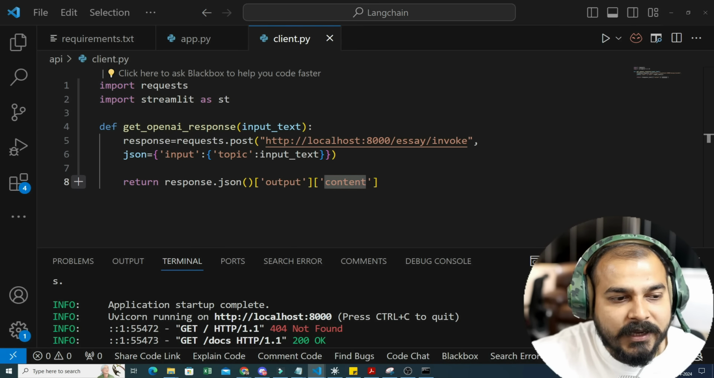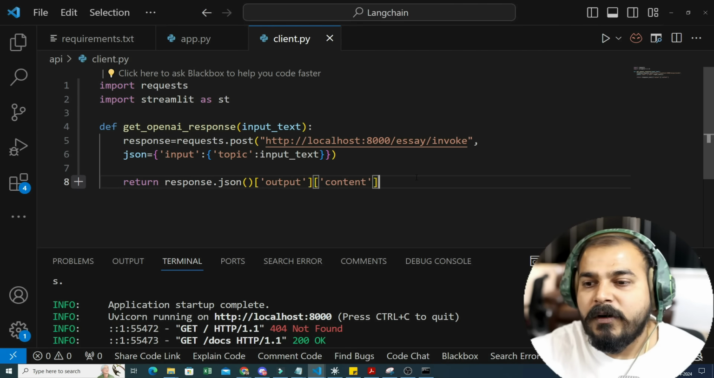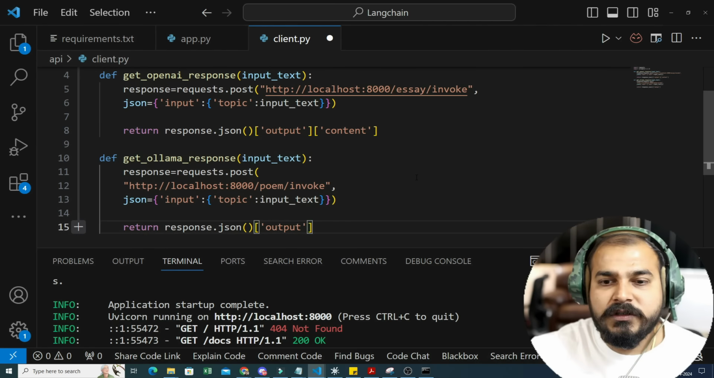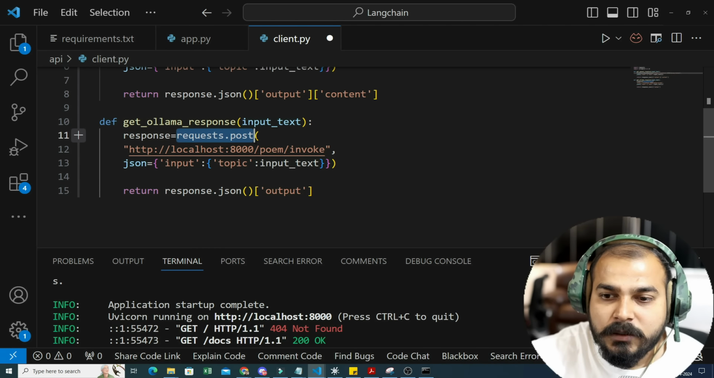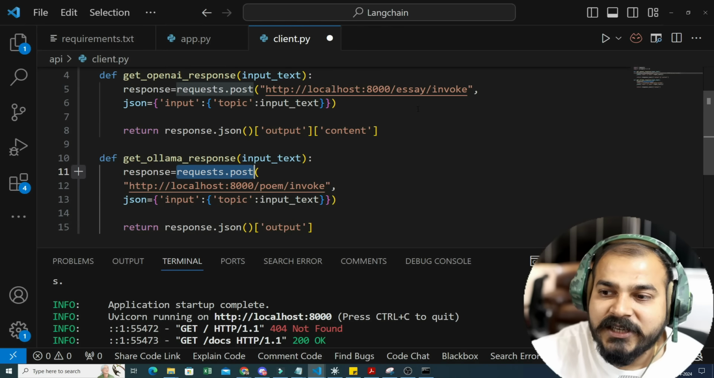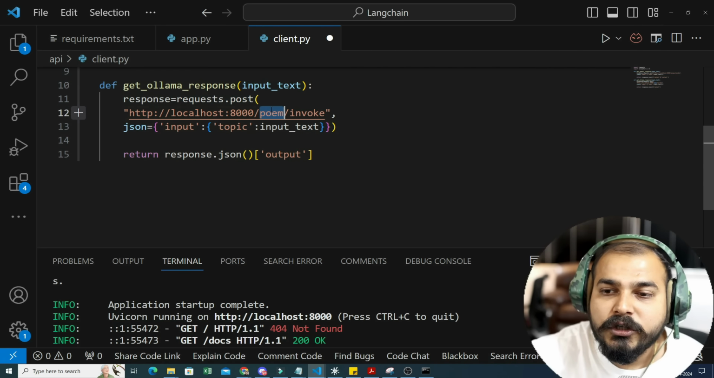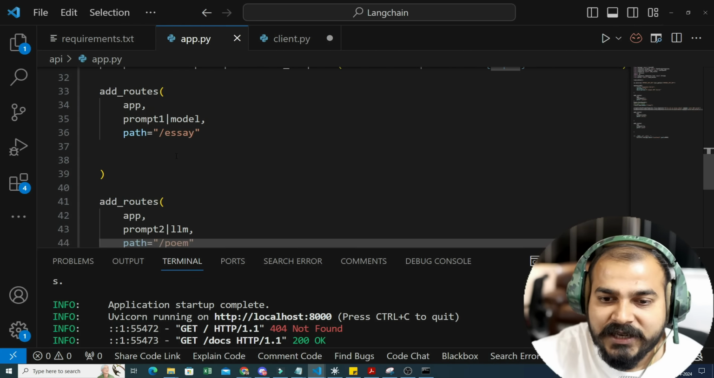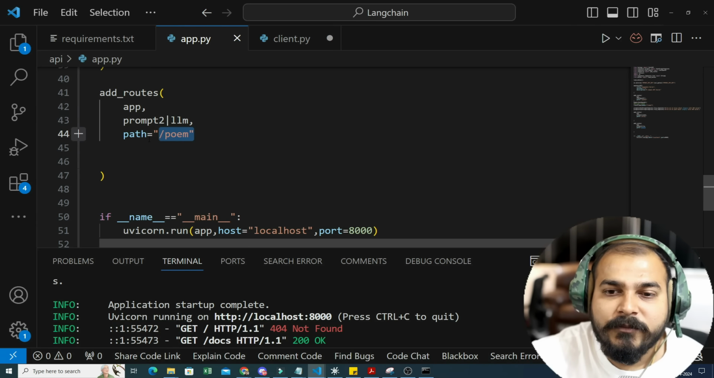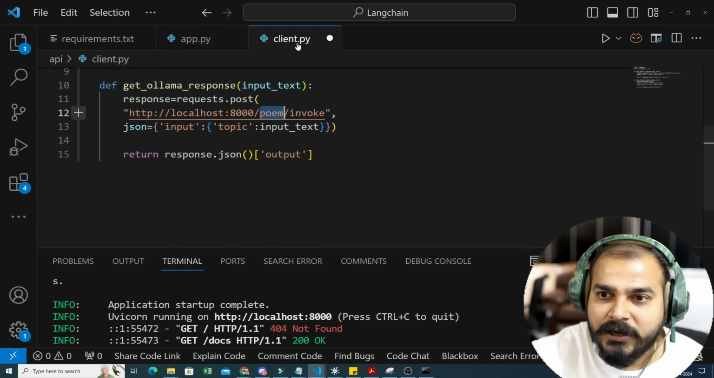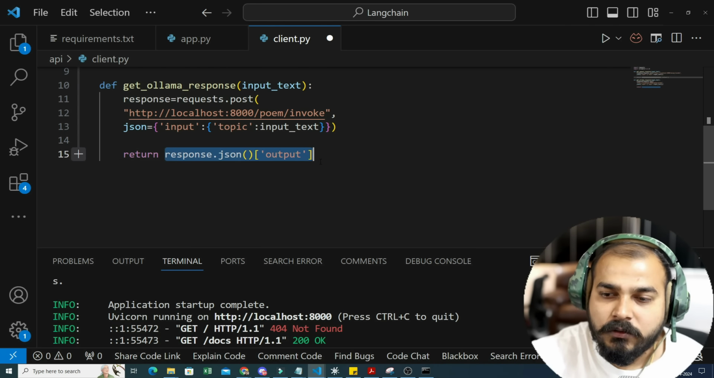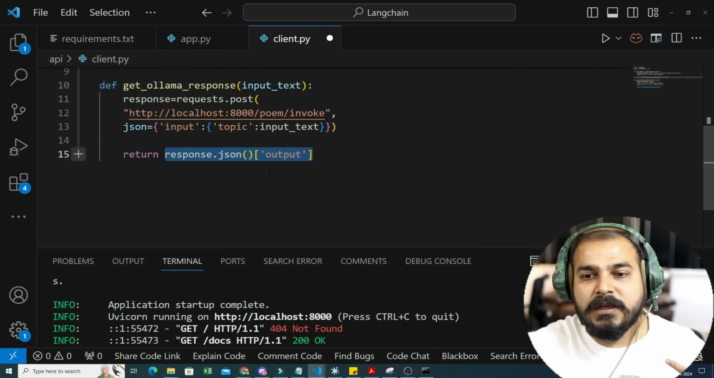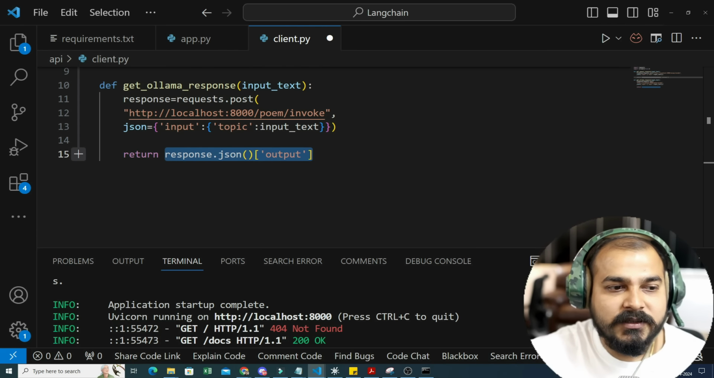The next thing that I am going to do is similar, with the help of the Ollama response, and here we are going to use Llama 2. So get Ollama response input text, again request.post. Now instead of using /SA/invoke, we are going to use /poem/invoke. Why /poem/invoke? Because /poem will be responsible for interacting with Llama 2. And then I get my JSON, again I get my response. Here I'm writing response.json of output. So these are my two functions that I've created to get the response.